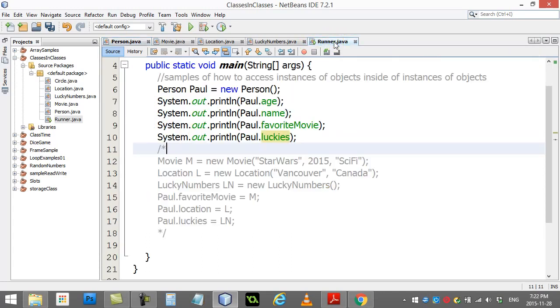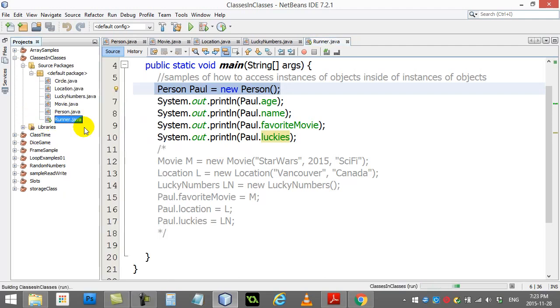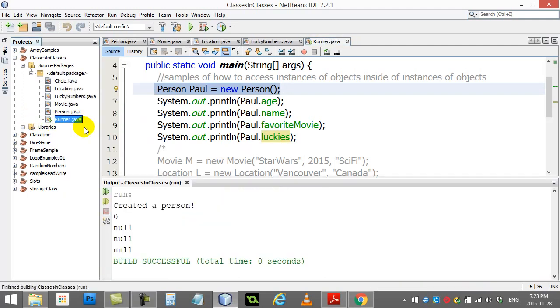So in my runner, I've got this setup here where I've made Paul's a person. And I'm going to try to print out Paul's age, name, favorite movie, and luckies, right? Which were those three variables. Now, when I give this a run, it's going to be obvious what it says, but it creates a person. The age by default is 0. And then you're going to see what it does for the string and the movie and the luckies. It says null, null, null. I skipped location there, but the result is the same.